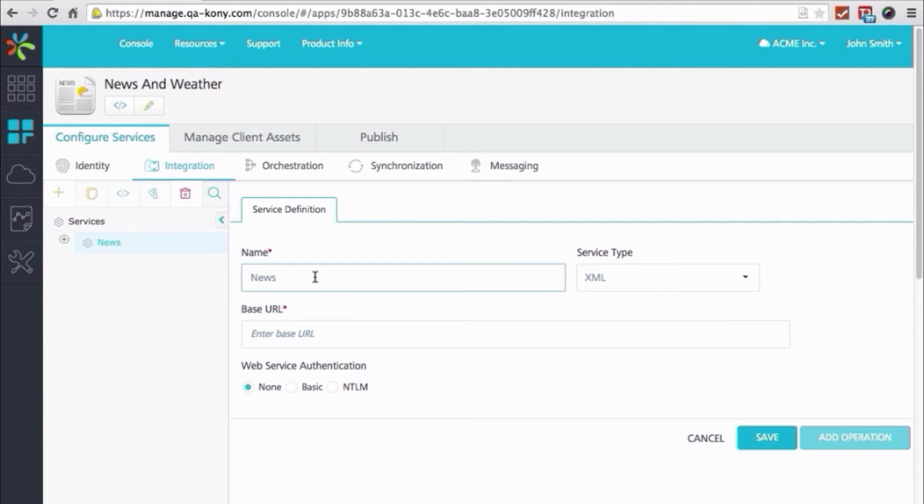So right now we're going to create our first service. This is the news service. It's XML, and then we provide the URL endpoint. So in this case, we're just going to hit news.google.com, and we're going to put a parameter on the end to tell it to give us XML back. So this would be any XML service, REST-based, or even in this case, RSS.